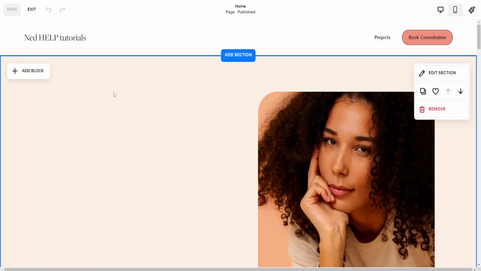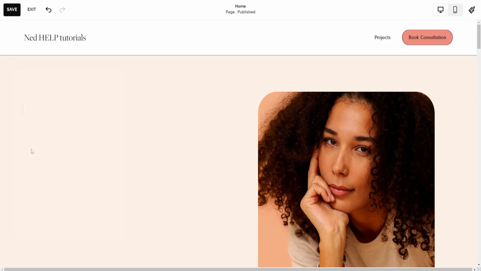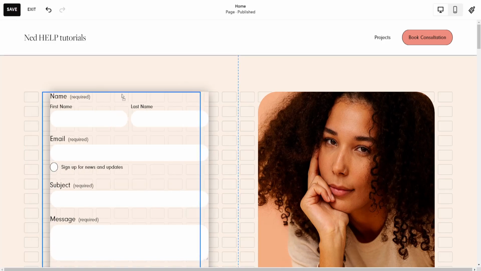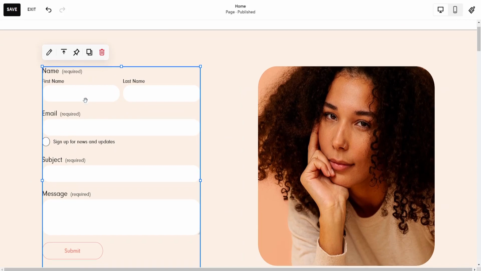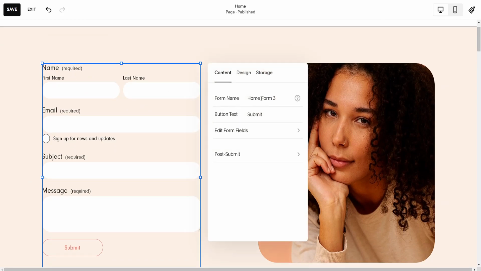Now from any section that we have added here, we'll just click on add block and go and select the form option. Now we will have this application form added here, and we can customize it by clicking on this pencil icon. Now the form name could be application form.